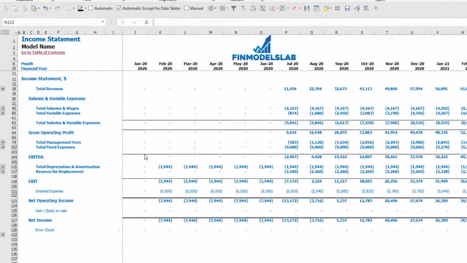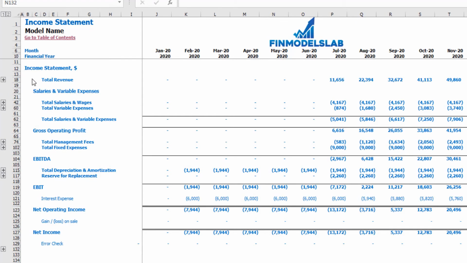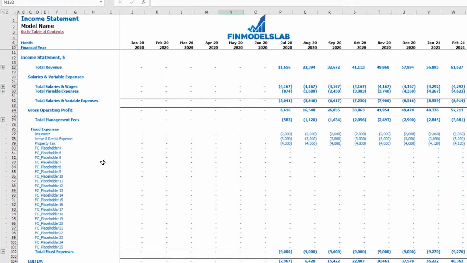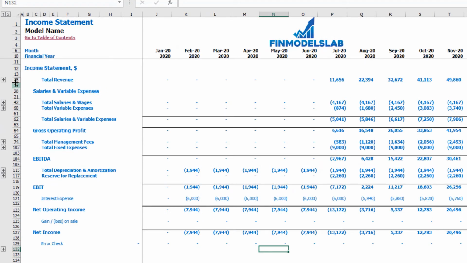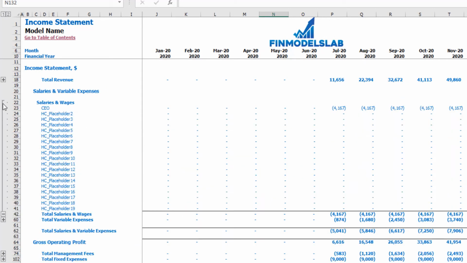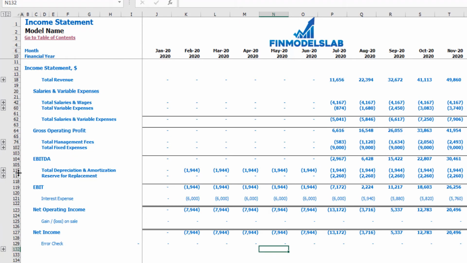On the income statement tab, you may see your main components of profit and loss, which are revenue, salaries and wages, variable expenses, gross operating profit, management fees, fixed expenses, EBITDA, total depreciation and amortization, reserves for replacement, EBIT, interest expense, net operating income, gain/loss on sale, and finally net income. Each category has its own subcategories, so for example, if you would like to see the subcomponents of fixed expenses, you can click on this plus button and you will see the detailization of fixed expenses.